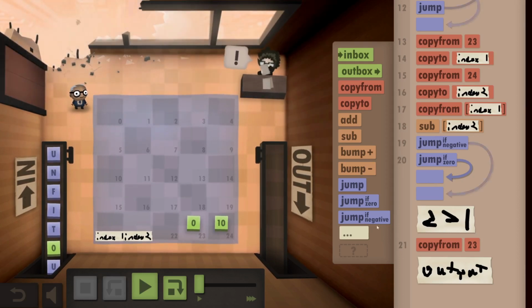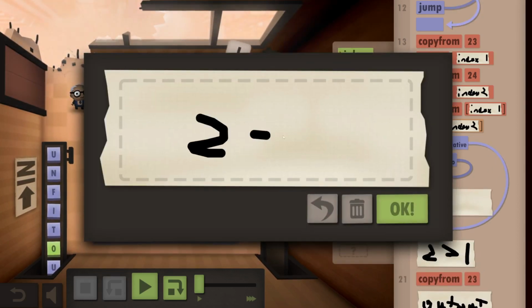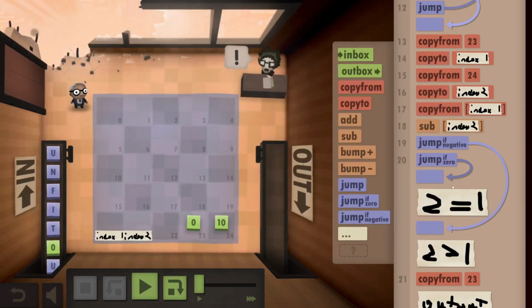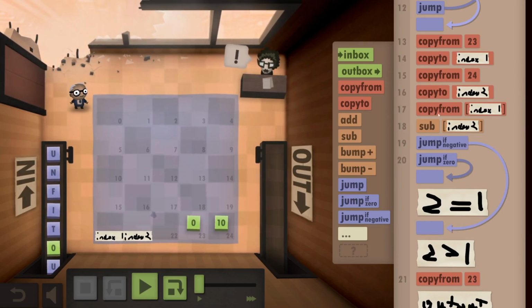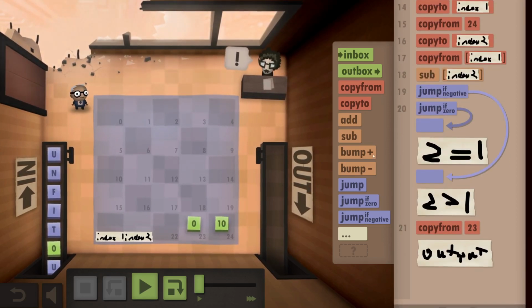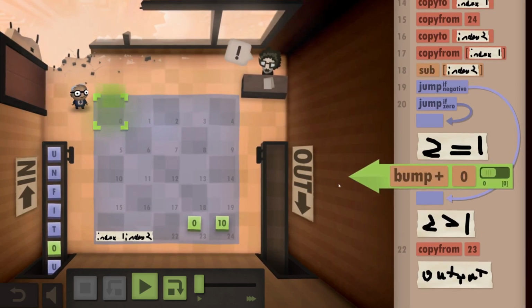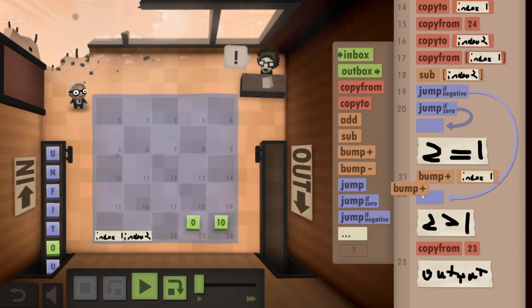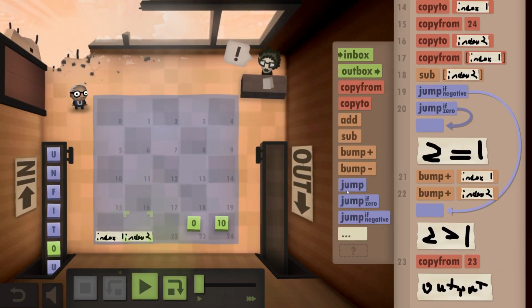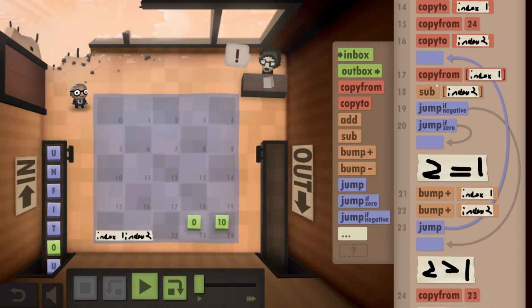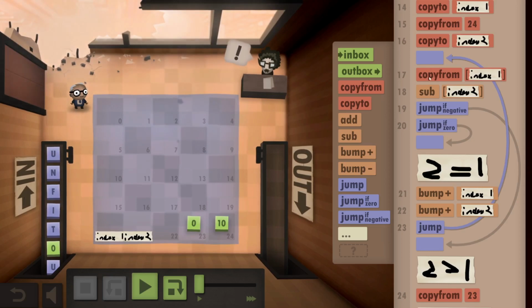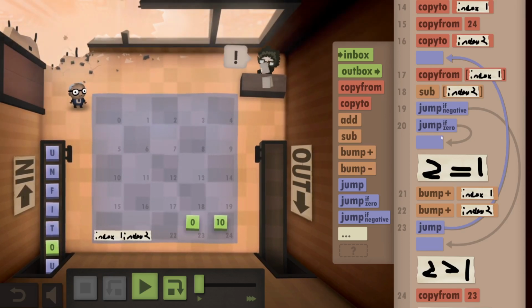So this is 2 equals 1. Alright, so we already got, we have index 1, index 2. This is where we read the letters. So we actually want to just bump up each of these indexes and then get back to comparing the letter. Now we have the index pointing to the next letter, do the same comparison.